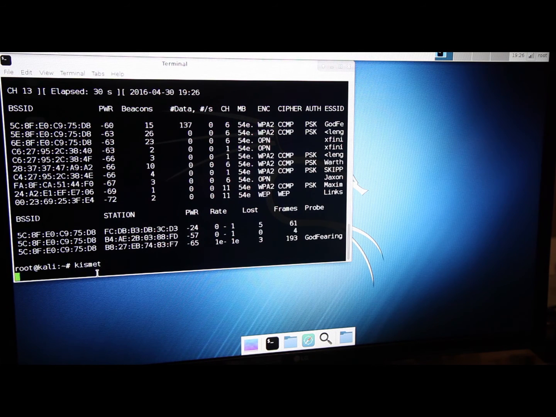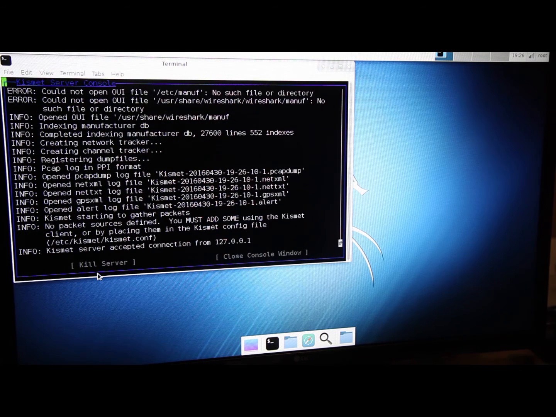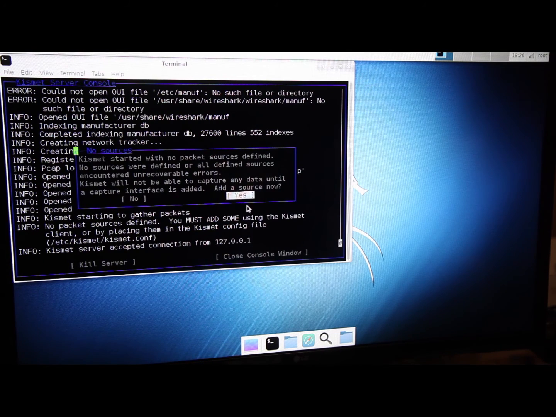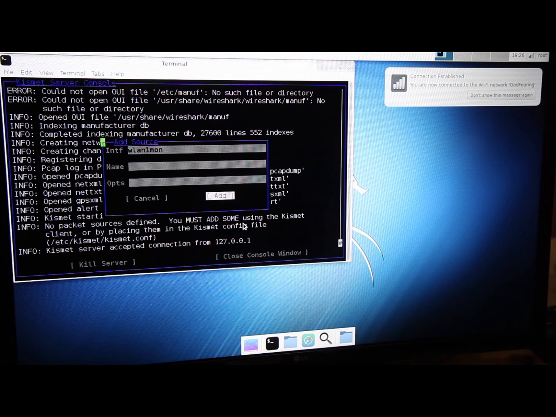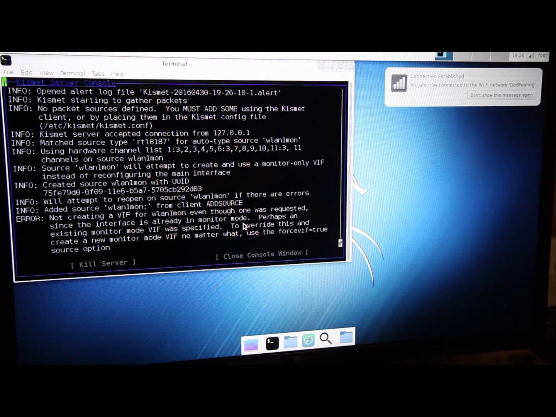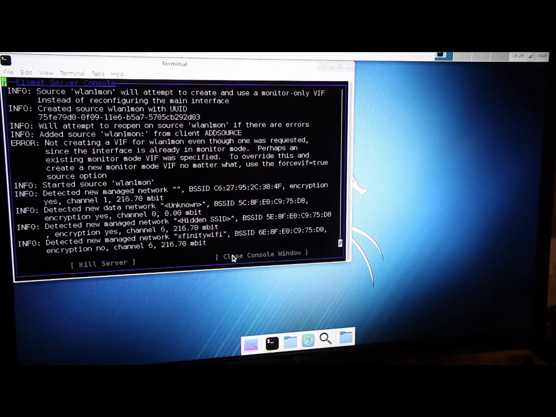Let me run my Kismet so I can see what it's looking like, see if it's actually running. Close the console, looks like it's connecting. Yes. And now the interface is going to be WLAN 1 MON. Remember, that's WLAN in monitor mode. So with this version of Kali, WLAN 1 MON. And if it was WLAN 0, it would be WLAN 0 MON. So looks like it is connecting. Yep. All right. So now let's take a look.